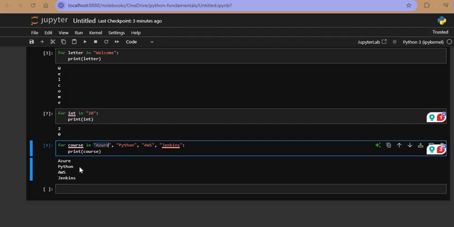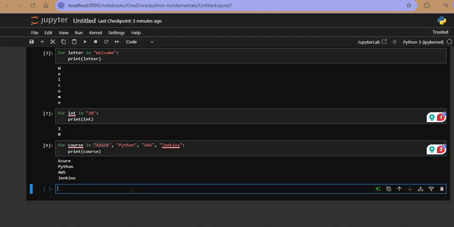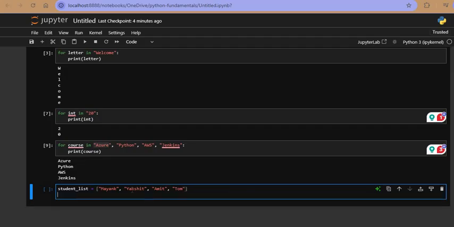The same stuff works if you have it in your list or maybe a dictionary. It can print the same thing. Let's take an example. Let's say you have a student list, and I will add Mayank, Yakshit, Amit, Tom, like that you can pass. So now I have a student list.